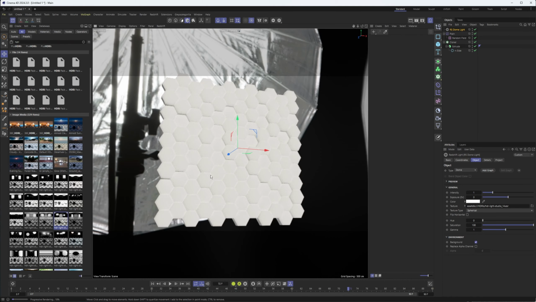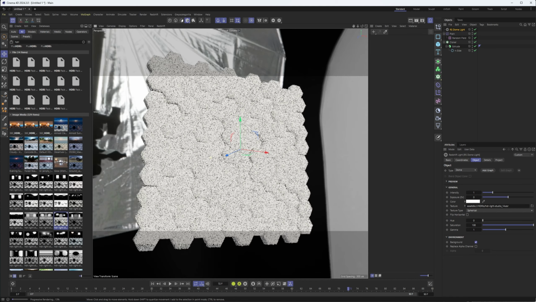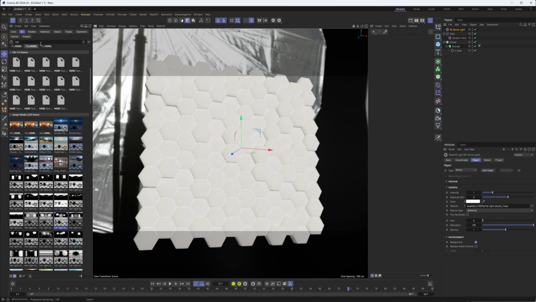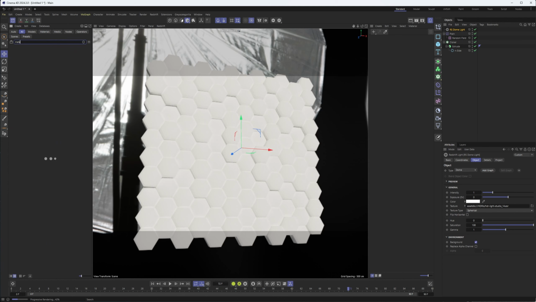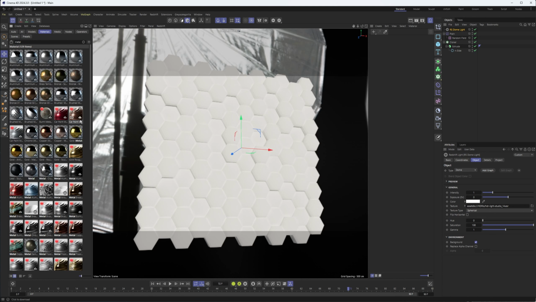Now, without any materials on our geometry, it's going to be a bit hard to tell what our reflections will look like. So let's start adding some materials. We can start by searching for metal and actually maybe just switch to materials here to help simplify things a bit. I think this aluminum will look pretty good. So I'll apply that to my extrude.